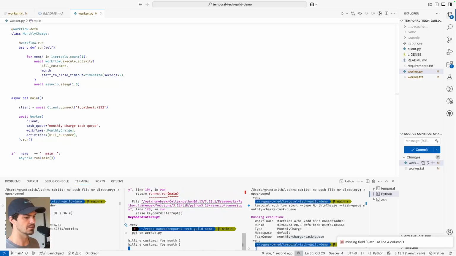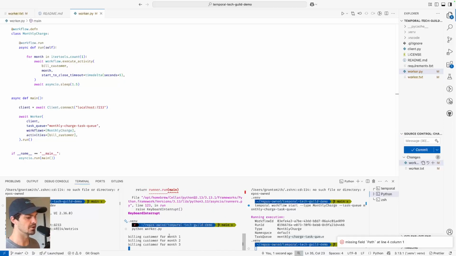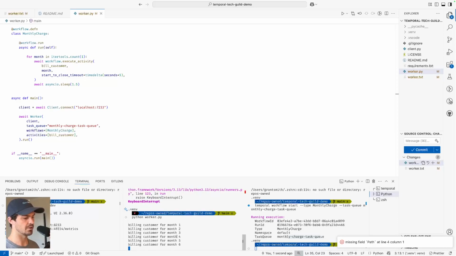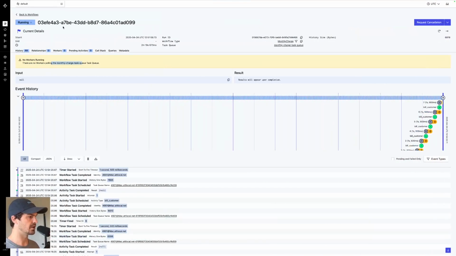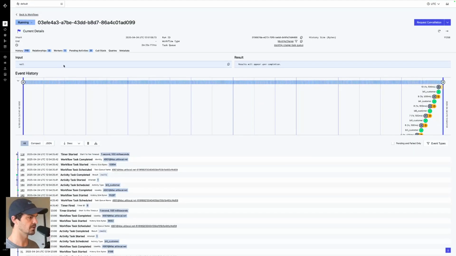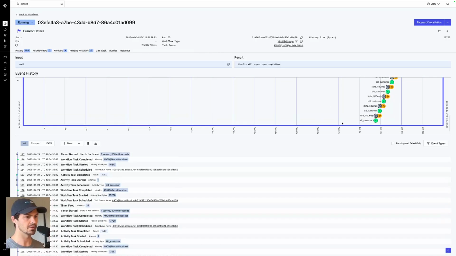Let's see what we got here. Boom, billing customer for month 1, month 2, month 3, month 4. It's working great, okay? So now we can look here. This is no longer true because our workflow is pulling. The error goes away. And we can see here, we've got 12 seconds, 11 seconds, and so on. Or those are the months we are billing for. And if we scroll down, look at all this.